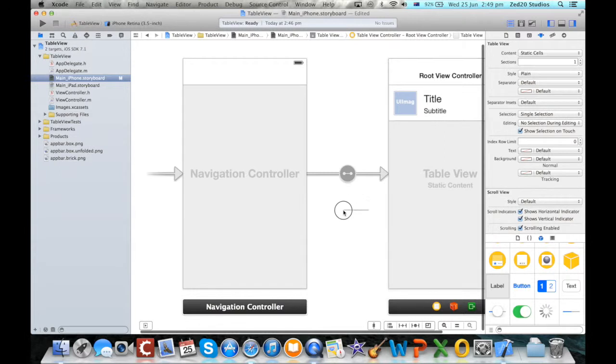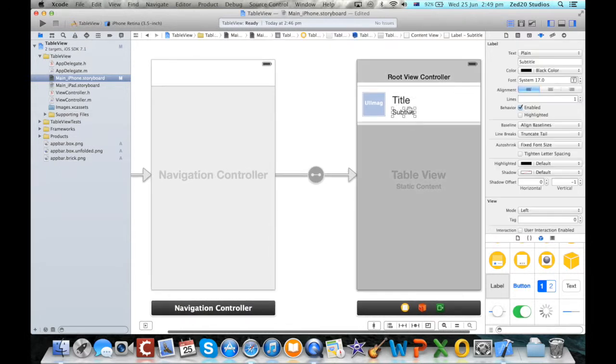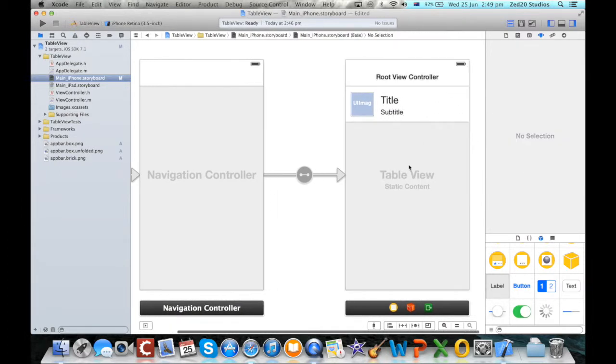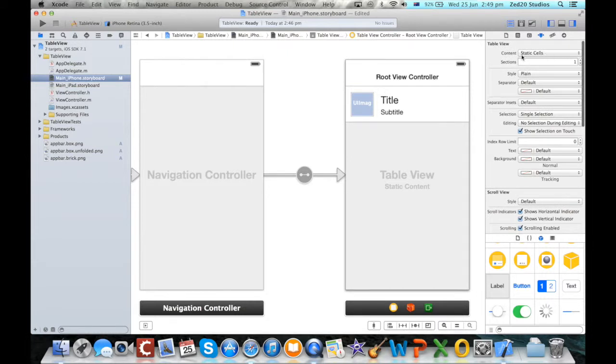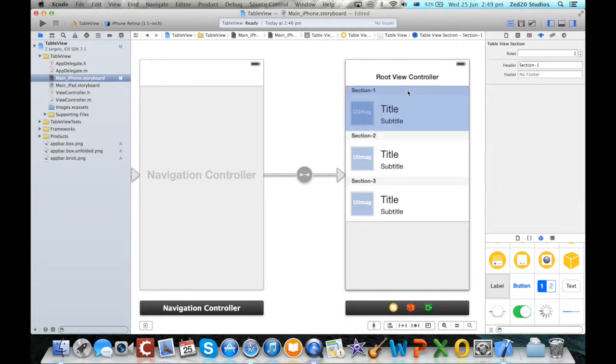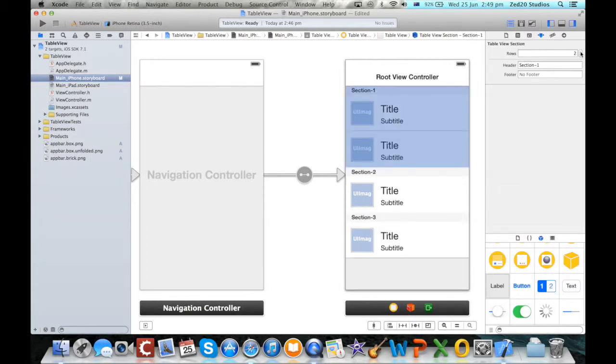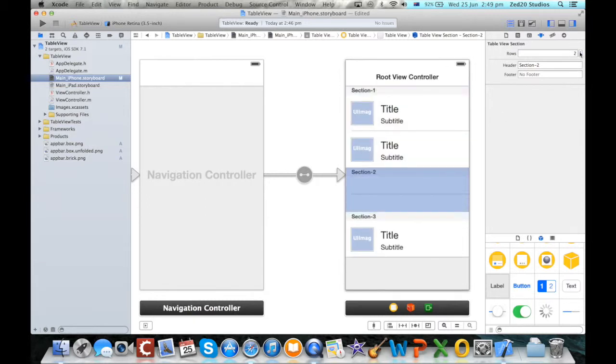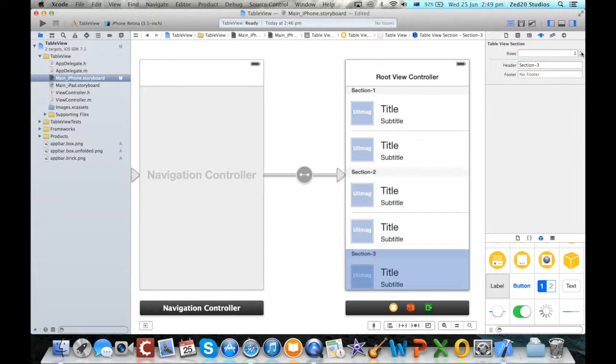So now we're going to go back to this table view, and just for the purpose of this tutorial, we'll click the middle again, and we'll make three sections. In the first section, we'll have two tabs, and in the second section, we'll have another two, and the third the same. You can customize this to whatever you like, but this is just for the purpose of this tutorial.